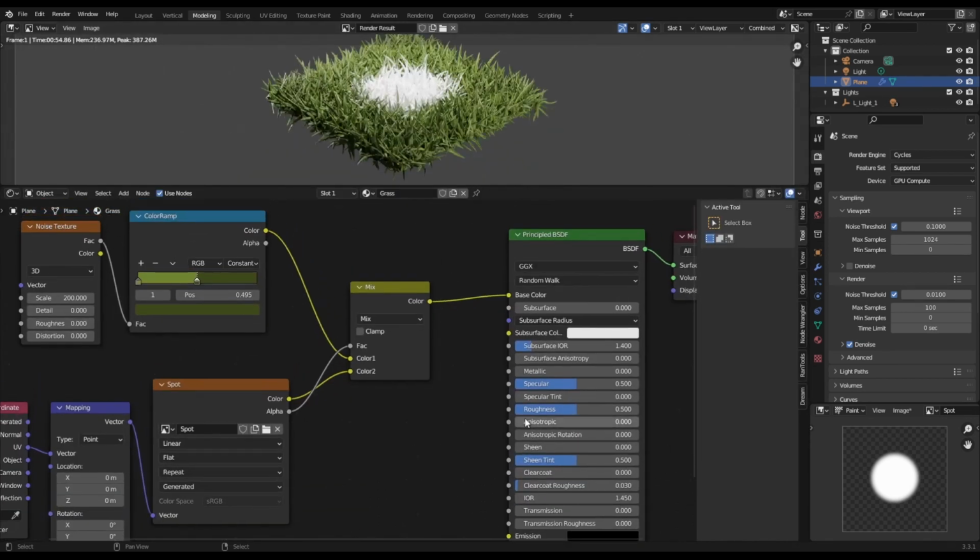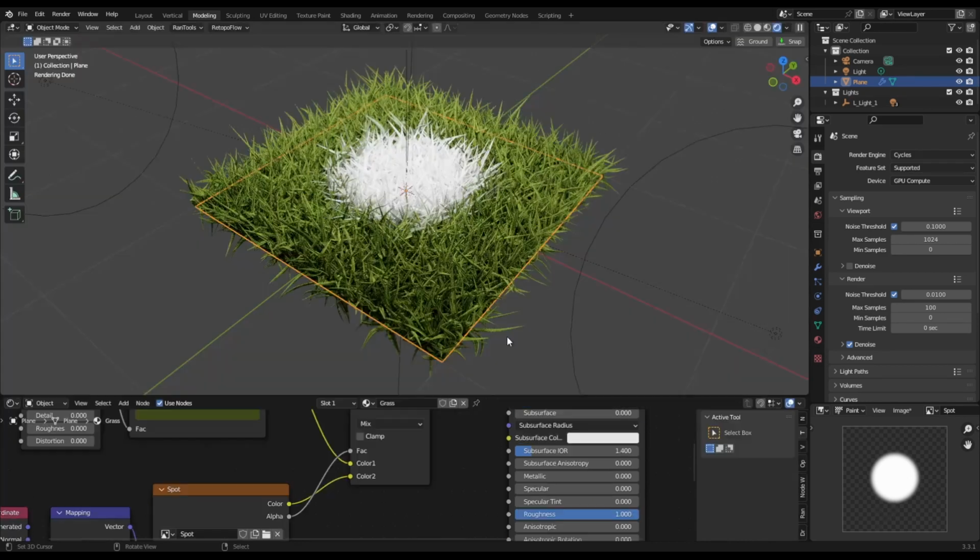Other things you can do is you can change the specular and the roughness in the shader to, for example, represent whether the grass is wet or not. So a higher specular would result in a more wet looking grass. So we can see here a very dry looking grass, whereas here it's more wet. So you can apply this to any surface that you want, and it will give you that grass effect.